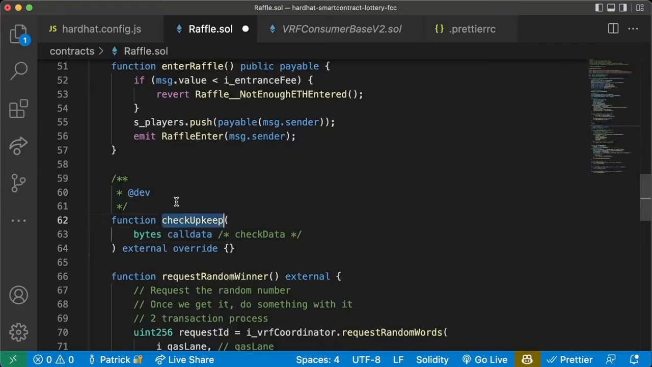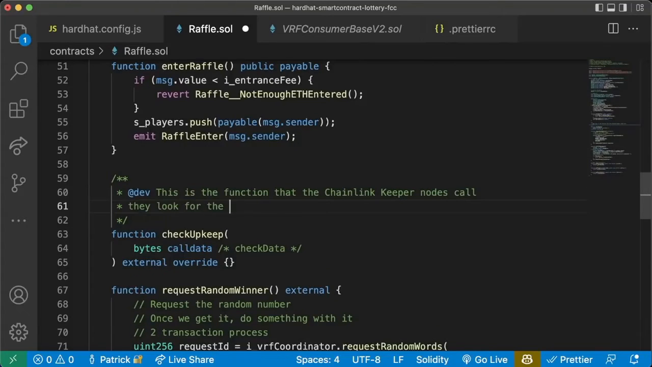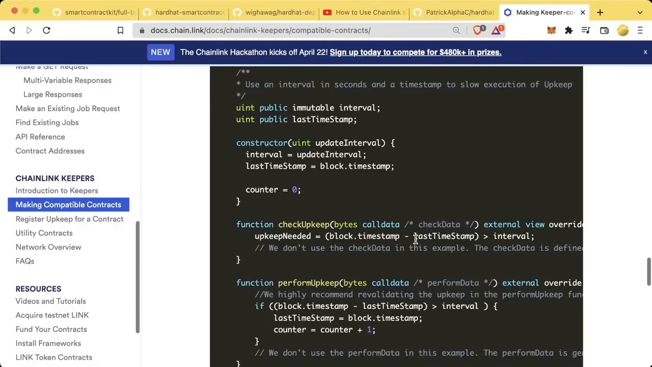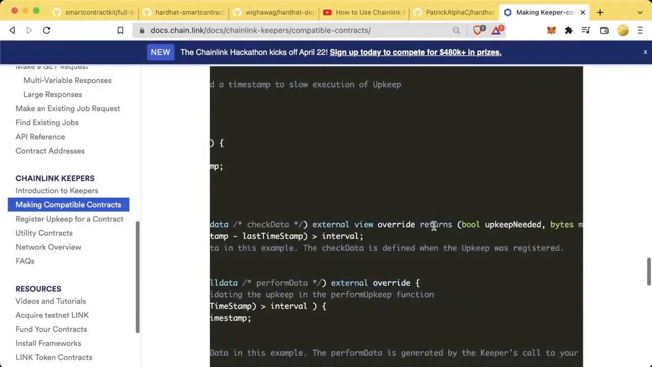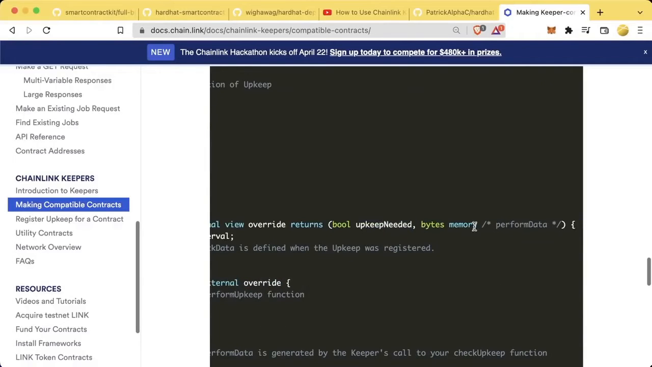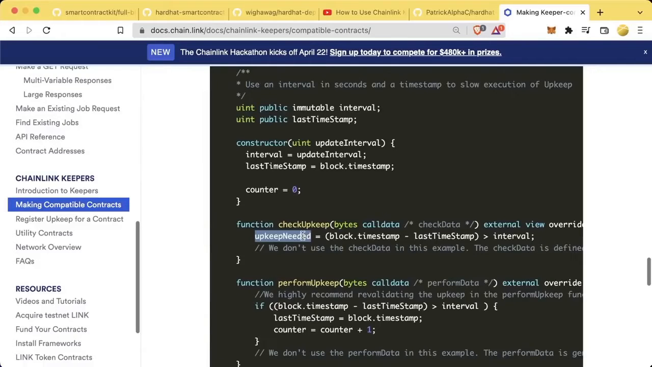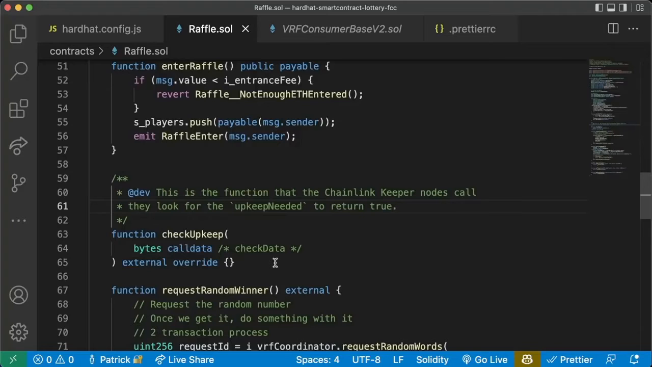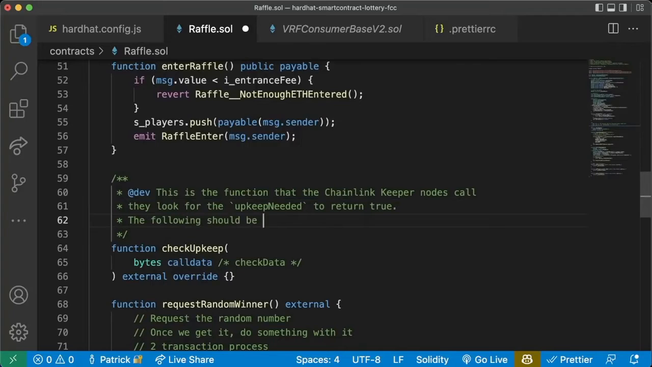However, we still need to make sure that this parameter is type of bytes calldata. Now, anyways, let's go ahead and annotate this check upkeep function. We'll say this is the function that the Chainlink keeper nodes call. They look for the upkeepNeeded to return true. Looking back at the documentation, we can see that this check upkeep returns both an upkeepNeeded and a performData, which again, we're going to ignore. This upkeepNeeded is going to be true or false. If it's true, that means it's time to get a new random number. The following should be true in order to return true.